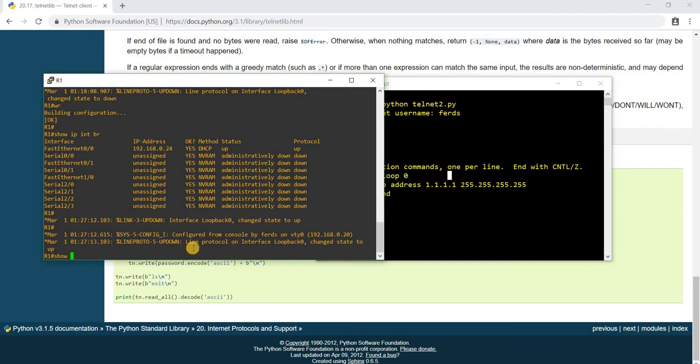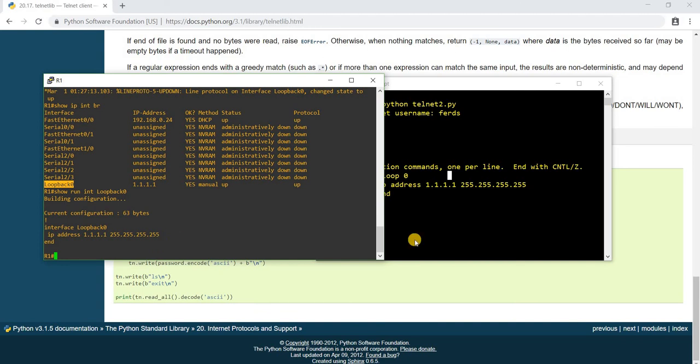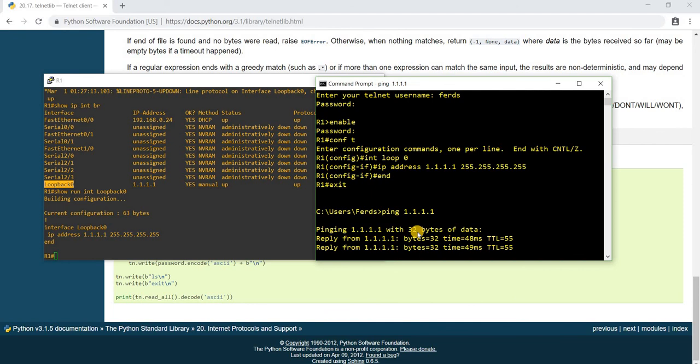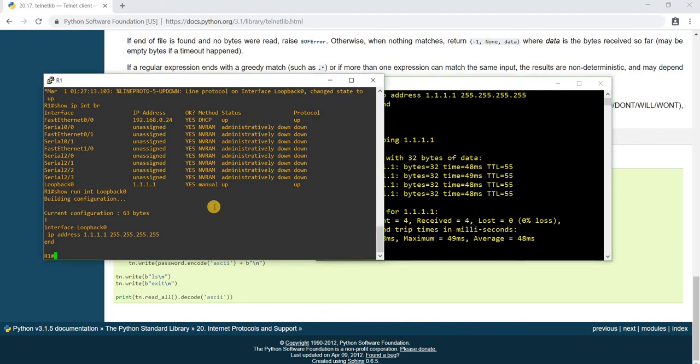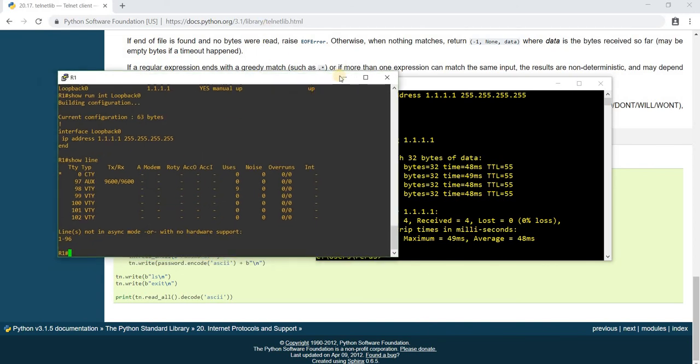So if we do show ip interface brief, you'll see this loopback interface, and then let me do show run interface loopback. Let me see if I can ping that. No, I don't think I can ping it. No, I can ping it. Okay, so let me do a show line. So I am connected to this router via console connection or console port. That's the indication of this star or asterisk here.